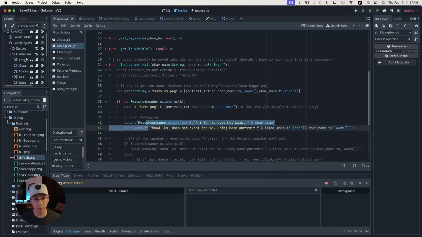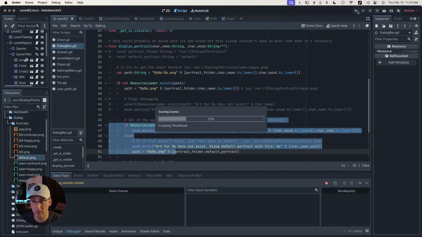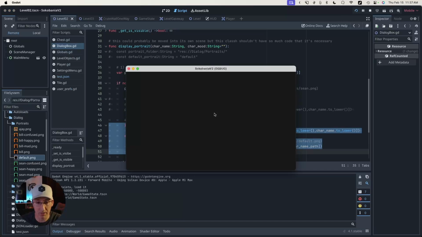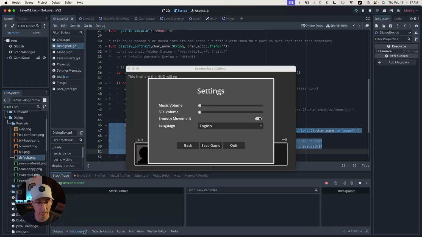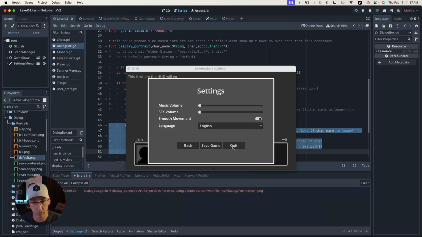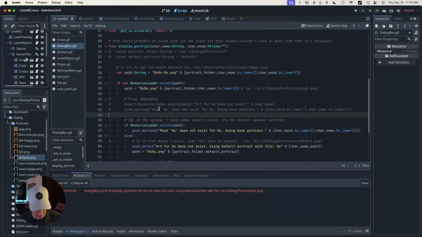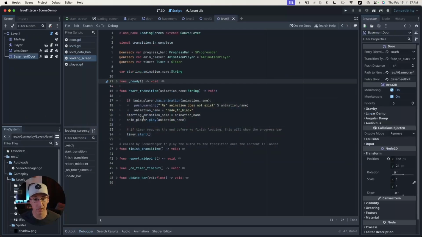And if I go back to the original format and run this again, you'll see our fallback for testing. I get John and I get this default portrait and I get a message in my debugger that that portrait doesn't exist, but I can continue testing and I can make a note of this and come back to it later. Another example of this, I'm going to pop over to my scene manager.